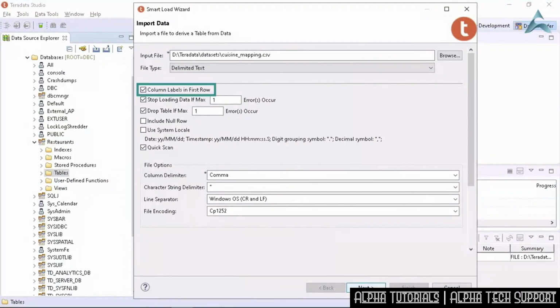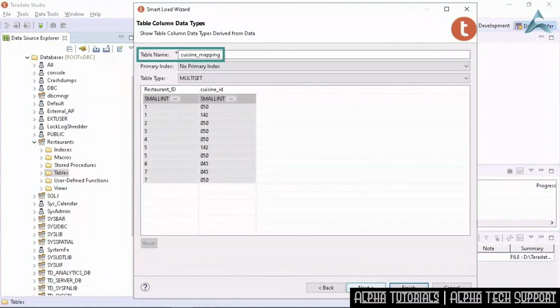You'll observe that the column labels have been set to be in the first row just as in our previous file. Moving on to the next step. This is where we can set a table name. The default is set to cuisine_mapping as in the name of the file. This is set to be a multi-set table with no primary index. Let's leave things at that.